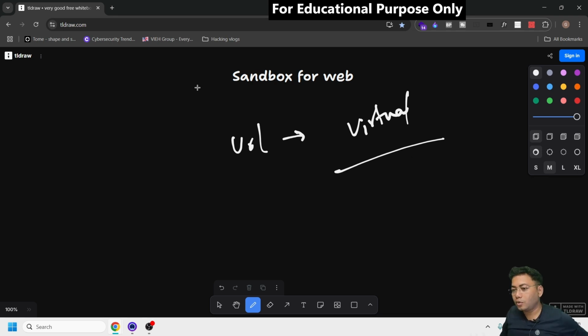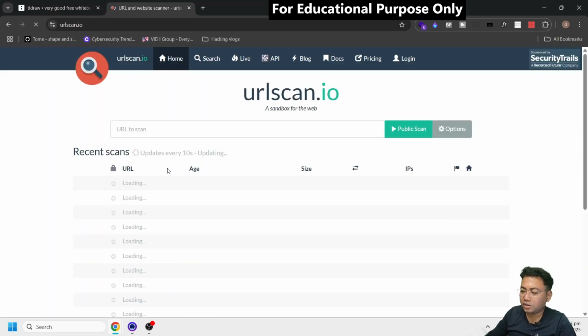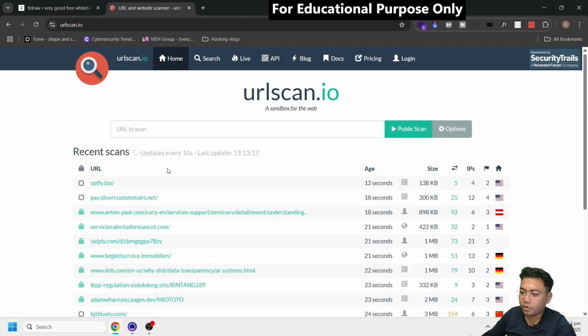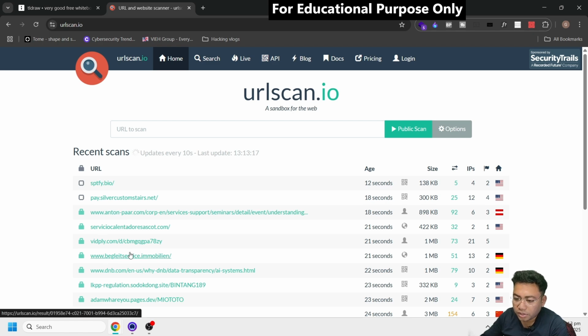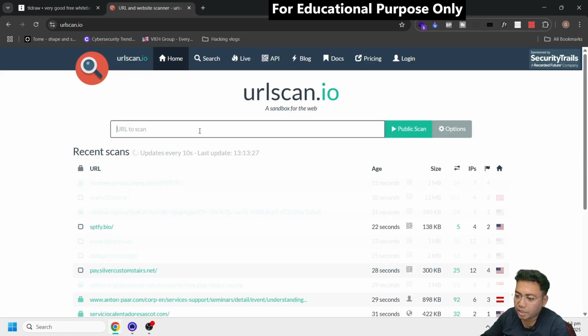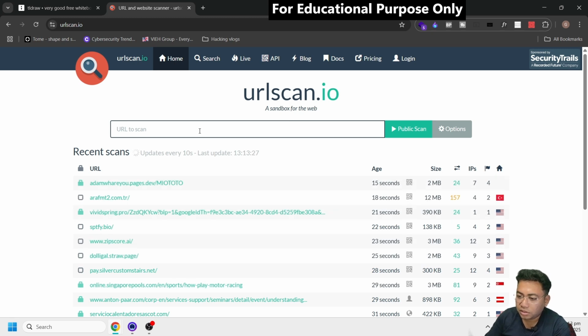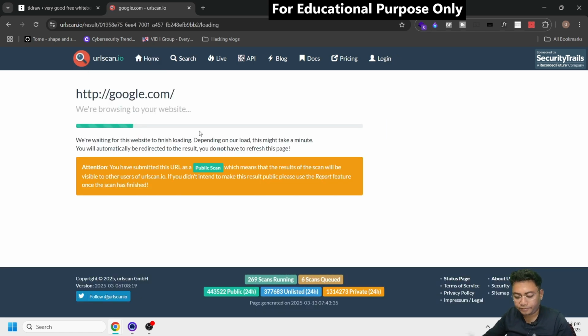But what if someone does not have a virtual box and needs to access that URL instantly and wants to see what exactly is inside that URL, and a little more information? Then there is a very useful website called urlscan.io, which is a kind of sandbox for the web, right? And it is going to give you a lot of information. There are a couple of URLs which were scanned earlier. In my case, I'll be checking out, let's say, google.com, for example. And this video is for educational purposes only, so don't use it for any illegal things.